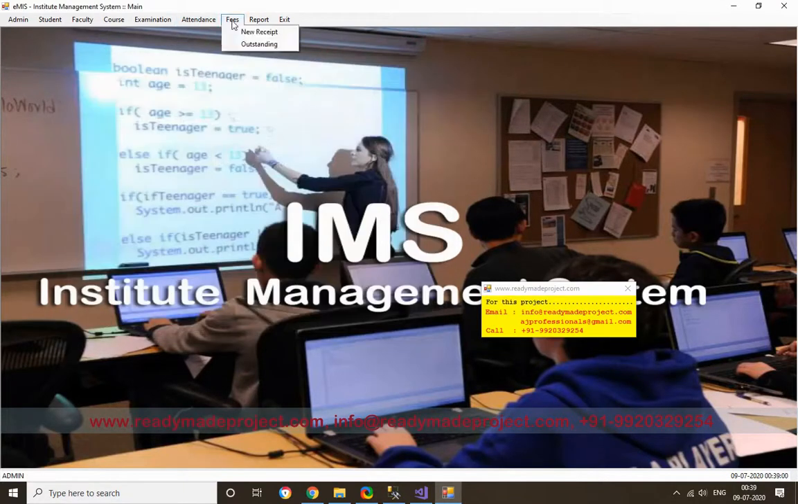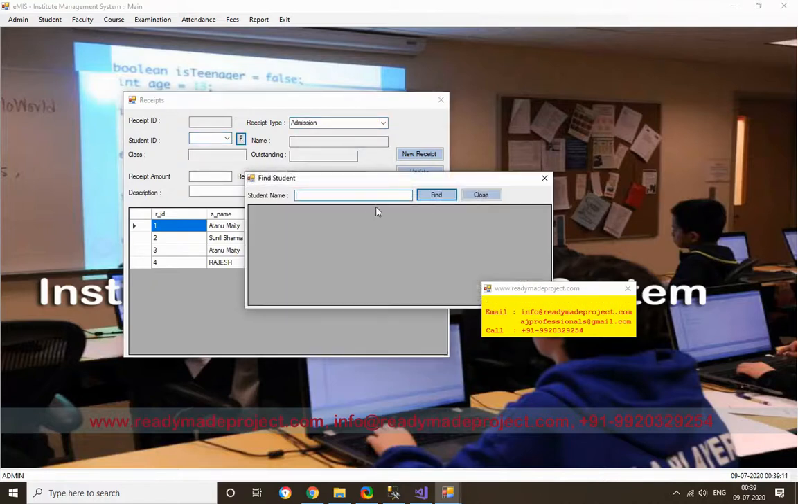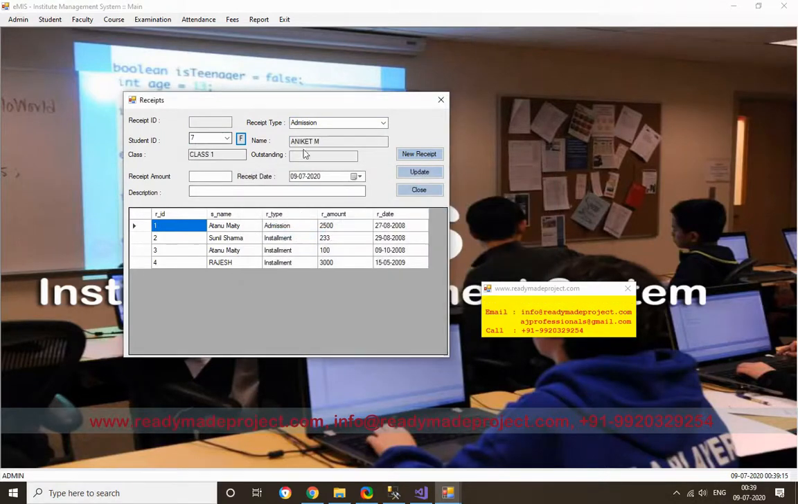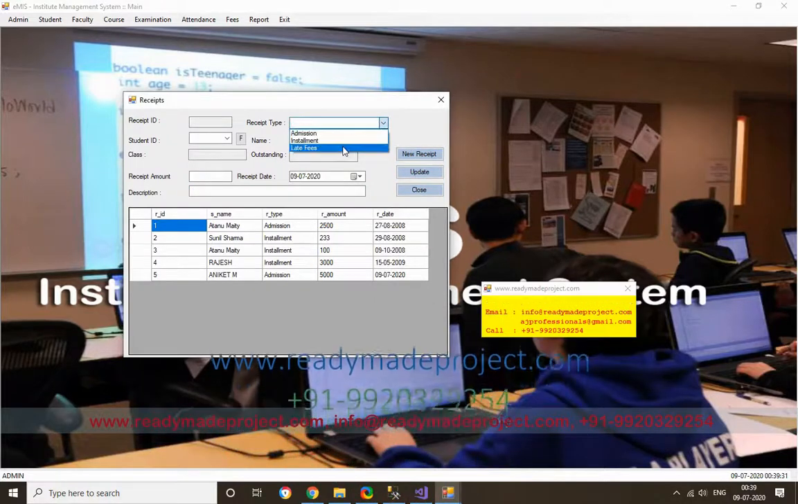Now there is fees also. If I want to receive a new fee, these are already added. So click on new receipt. Receipt type admission, student ID, or I can find the student also. Like I know the student name starts with A, Oniket. So Oniket's details will come. What is the fees, receipt amount, how much I want, 5,000. Then description, admission fees, and update.